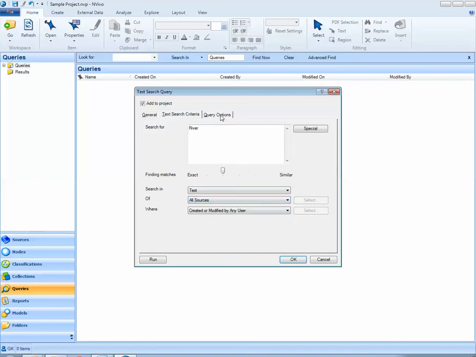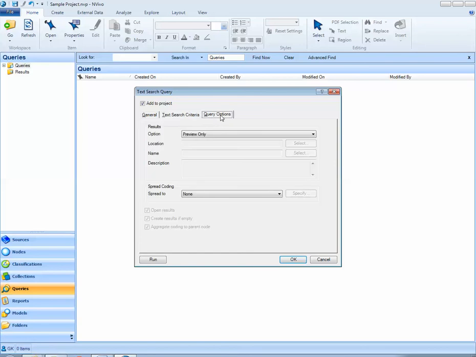Next, what I need to do is decide what I'd like to do with my query results. This is under the Query Options tab. The default in NVivo is to only allow a preview. I'd like to create my results as a new node. The default location is in the results folder over here, and the default name is the same as the query name that I've identified in my General tab.